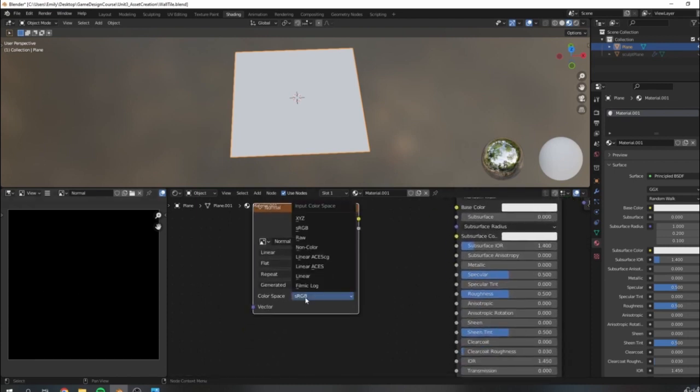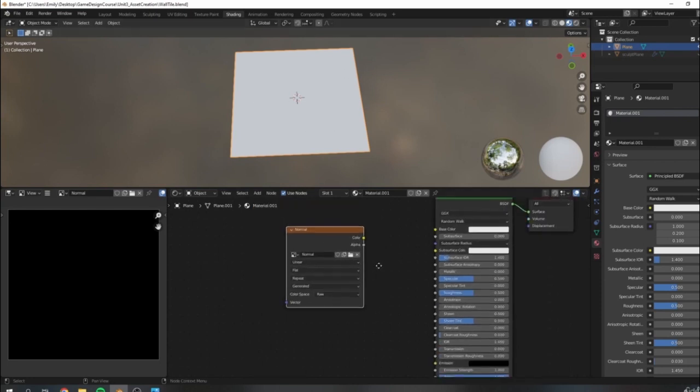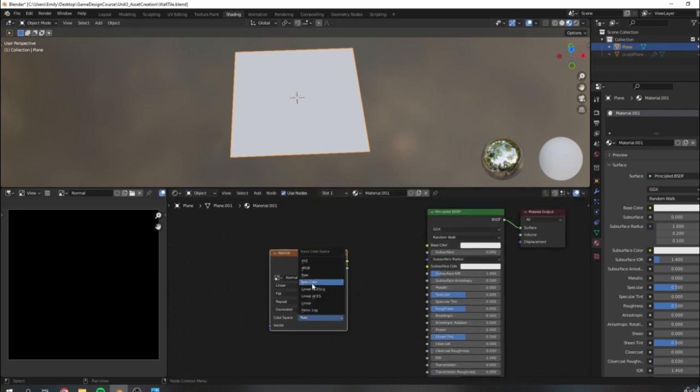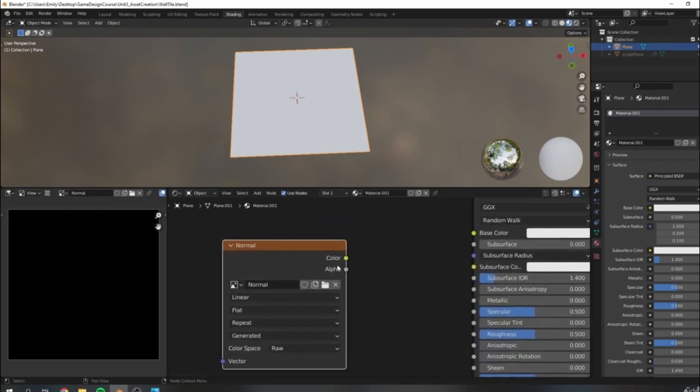I'm going to change the color space from sRGB to raw. This is specific to normal maps. If you have a normal map with the color space sRGB, it just will not appear correctly in Blender. So you can change it to either non-color or raw. I have not found any substantial difference between those two options. Okay, so we have our image set up and ready to go here.